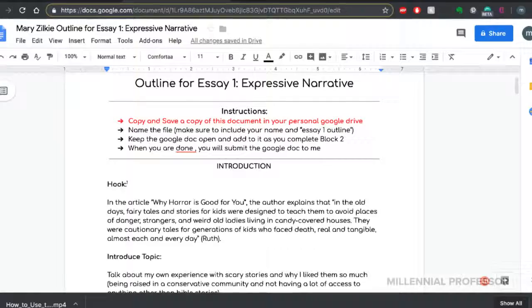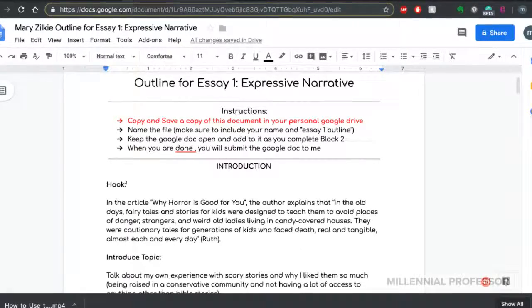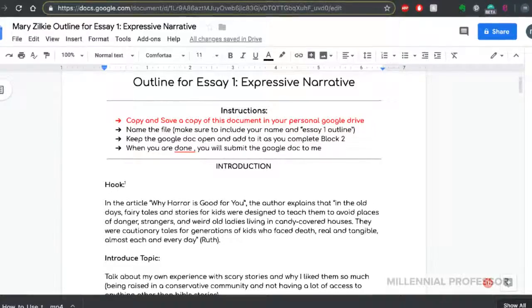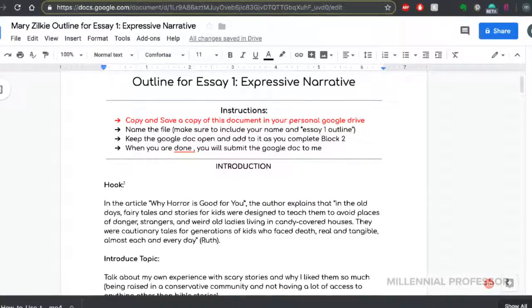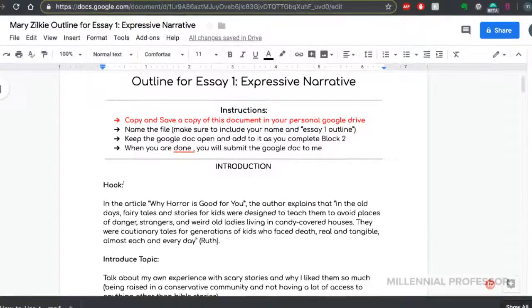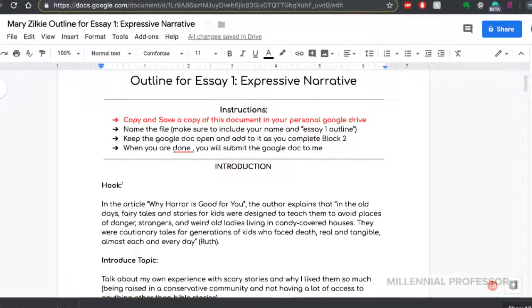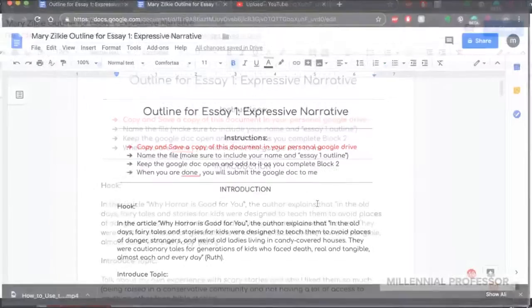So if you click on the link below, it'll actually bring you to a sample outline that I have filled out for this assignment. So you won't be able to edit it, but you can take a look just to get an idea of kind of what your outline is eventually going to look like. So that's the outline that I'm going to be working with today in this video.